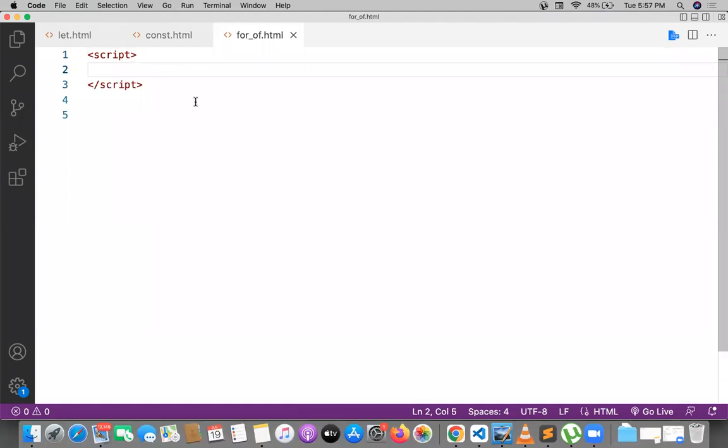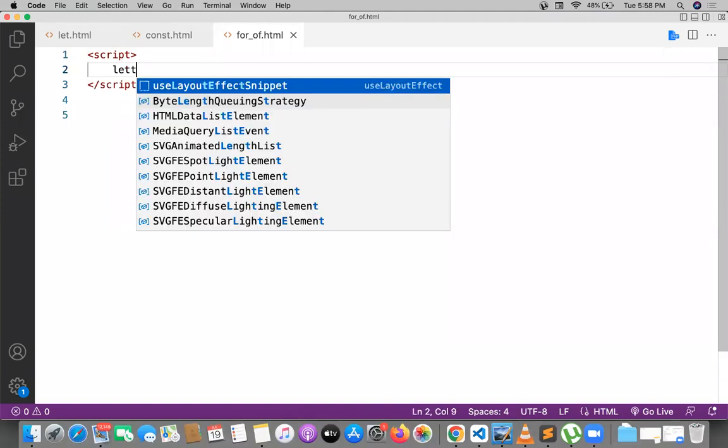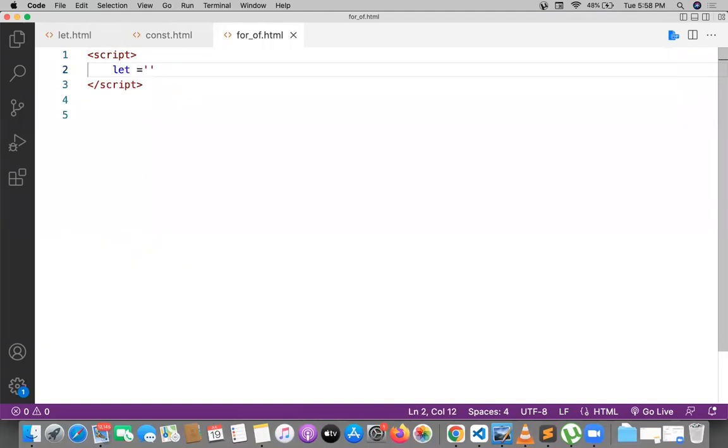So now let's take some values. I'm just taking one array: A, B, C, D, E, F, G. So like this, I'm going to be taking one array.